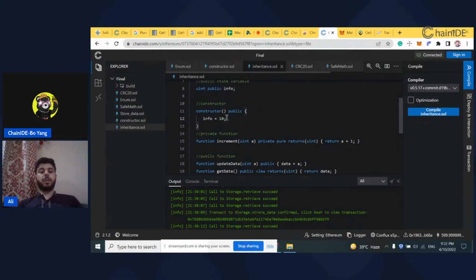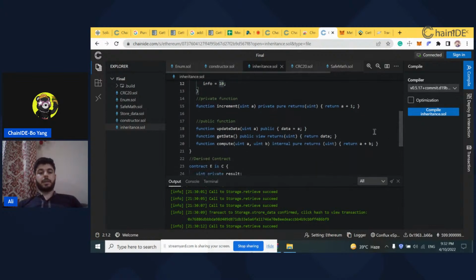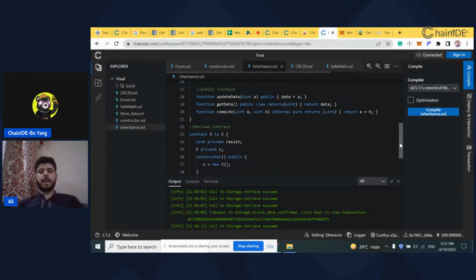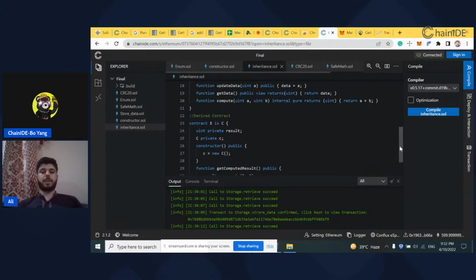So in the parent class, we have defined two state variables, and we have used a constructor to define the values. Here we declare the variable, and here we define the value for the variable. And here we define the function increment, which increments by one the value which is input. Here we also have three different functions, and here we have the derived smart contract.